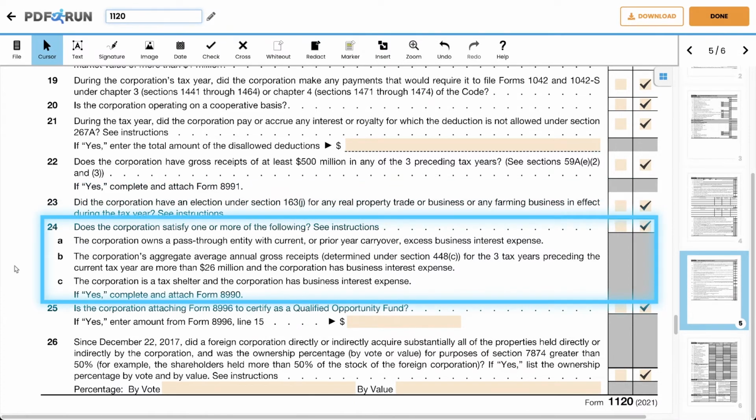Line 24. If the corporation satisfies one or more of the following conditions, check yes. The corporation owns a pass-through entity with current, or prior year carryover, excess business interest expense. The corporation's aggregate average annual gross receipts, determined under Section 448(c), for the 3 tax years preceding the current tax year are more than $26 million and the corporation has business interest expenses. The corporation is a tax shelter and the corporation has business interest expenses. Then attach Form 8990 to this form. Otherwise, check no.